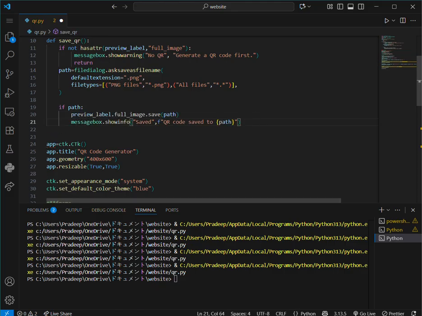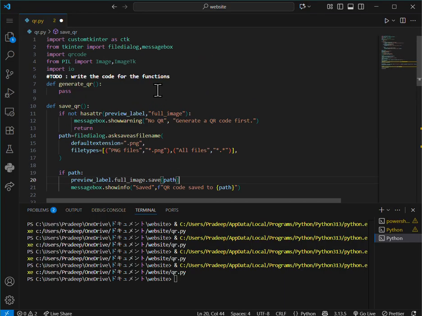Now this is the next part. This is the preview label, and it will save the full image into that path, the file area, and it will show the info that it is saved, and then the QR code is saved to path. And so we're done with the first function.